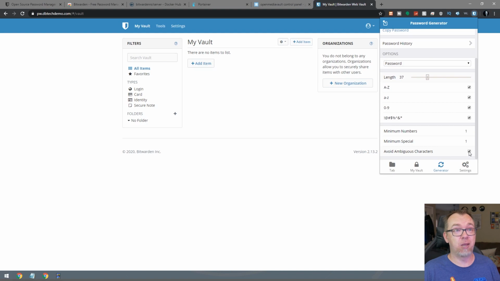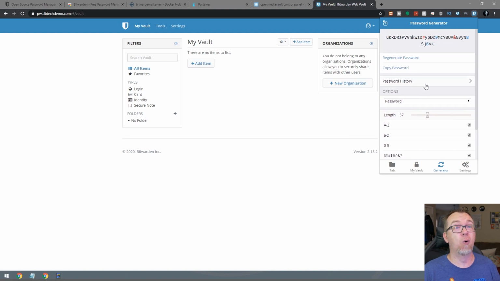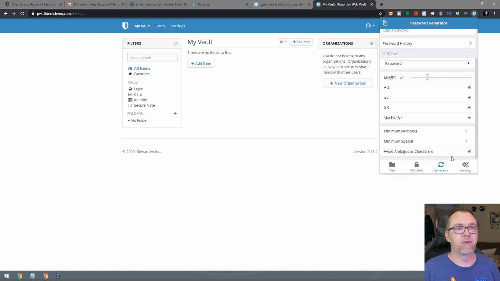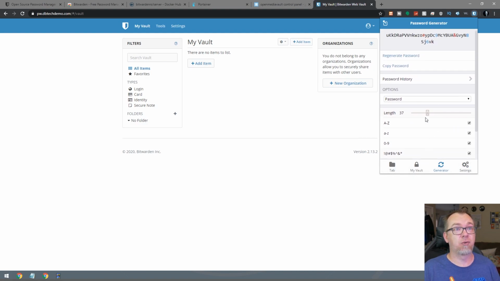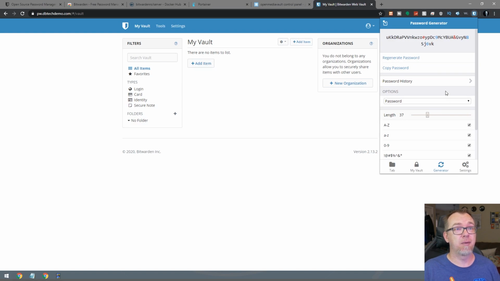This is saying avoid ambiguous characters, probably like capital O possibly. Things that are hard to differentiate between, like the number one, the lowercase l, things like that that might be hard to differentiate. Yeah, it looks like you can avoid those kinds of things. So there's a lot of great stuff in here. But hopefully this gets you started on the right path to getting Bitwarden installed on your system.